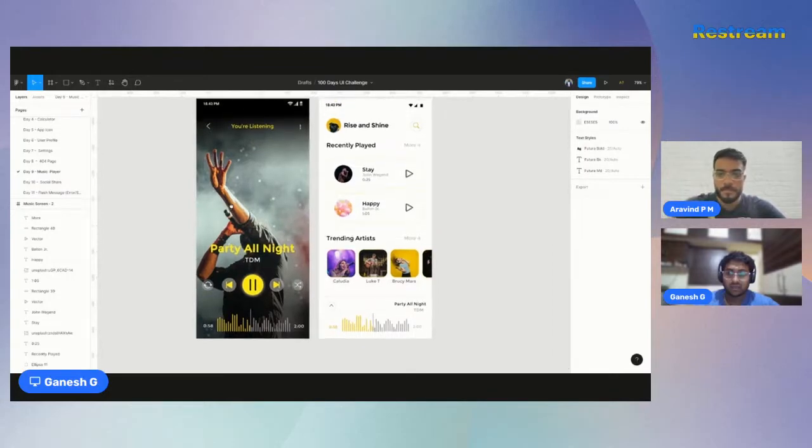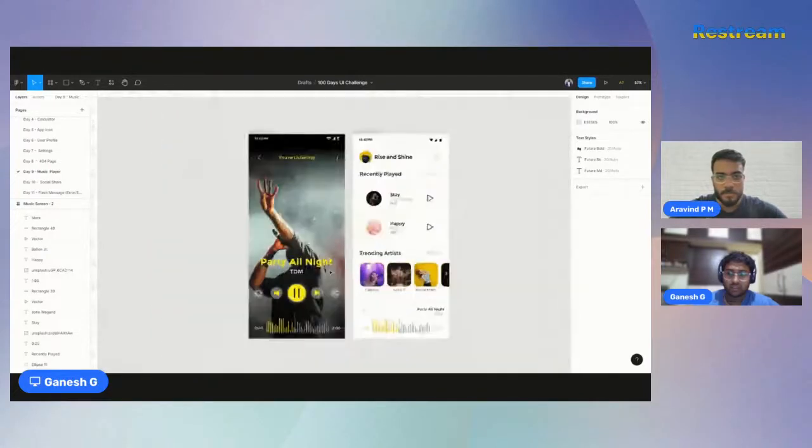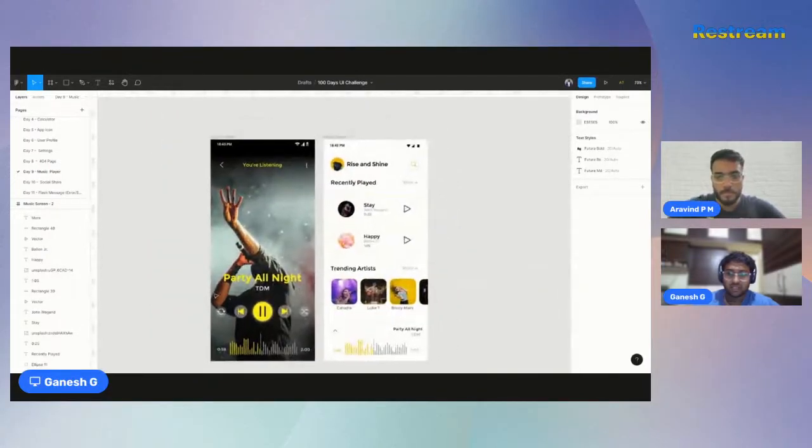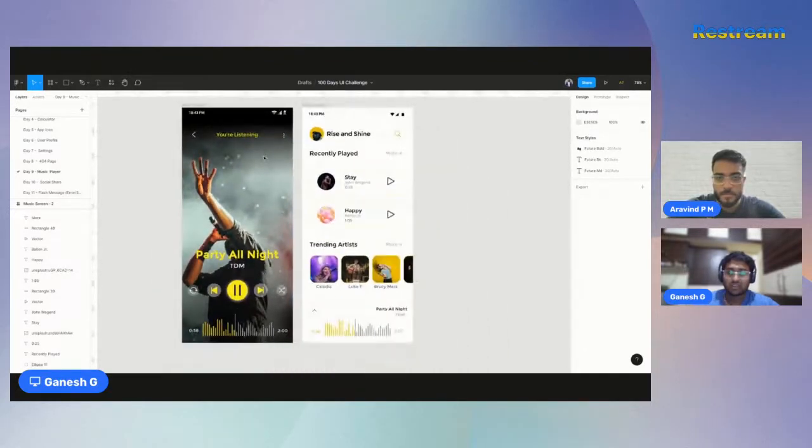And here I have the basic controls: the play, pause, forward, next track, previous track, repeat, shuffle, and all that. I wanted the UI to look simple so that it's easier for them to understand. I didn't want to have any complications. And for this UI, I especially went with this because I wanted to give that party all night feel. I don't even think this is a song, but I just went with TDM instead of EDM.